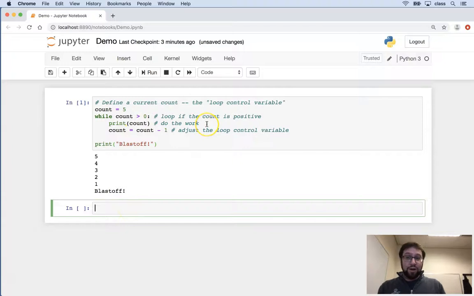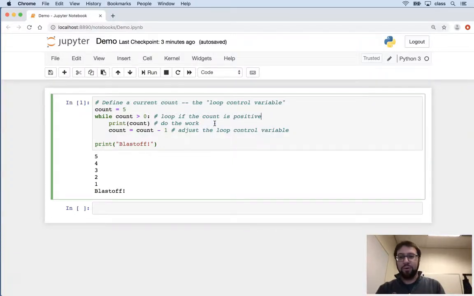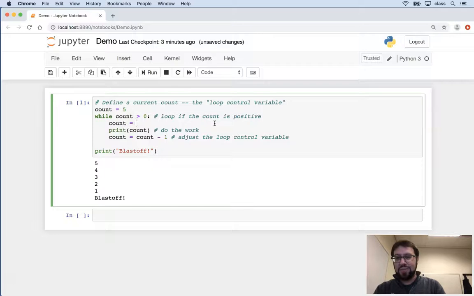Important things to note about while loops. While loops only check the condition at the very beginning of a cycle. So if my count, for example, if I had count become 0 right here.